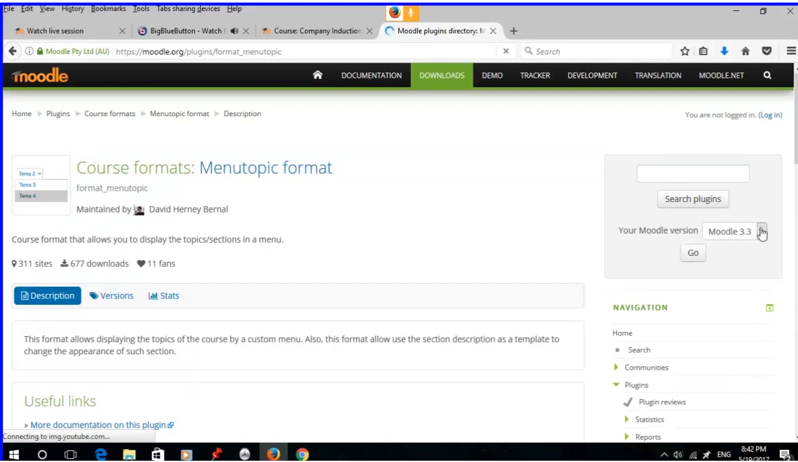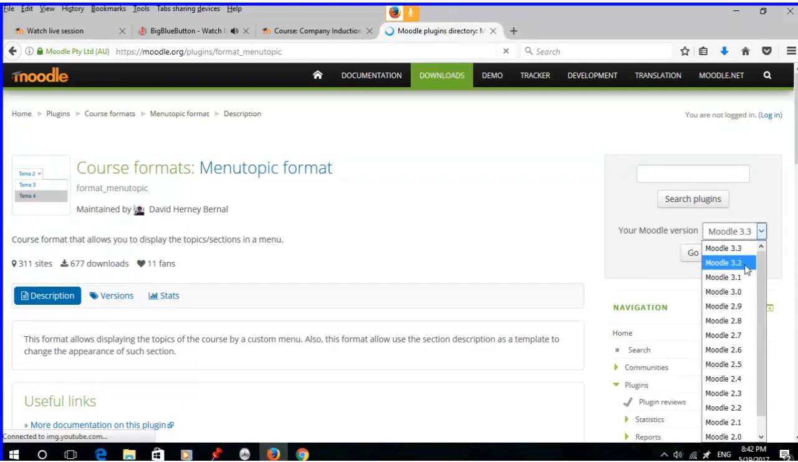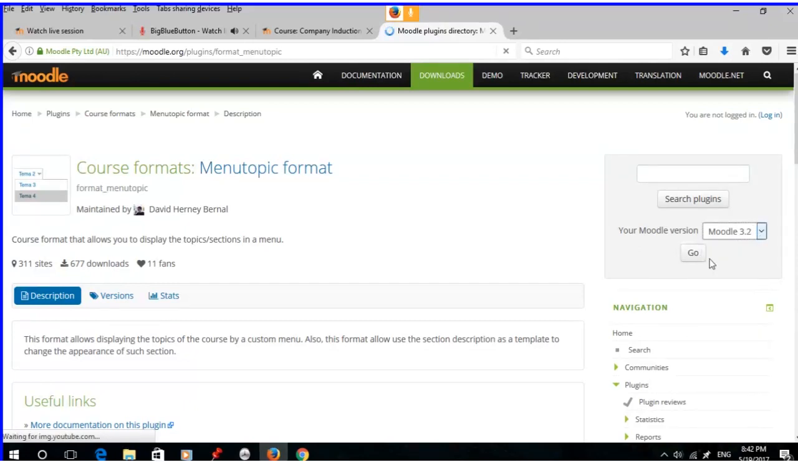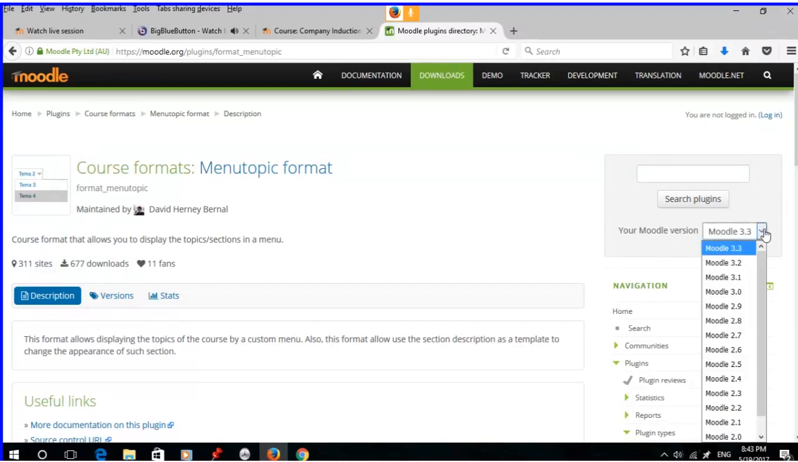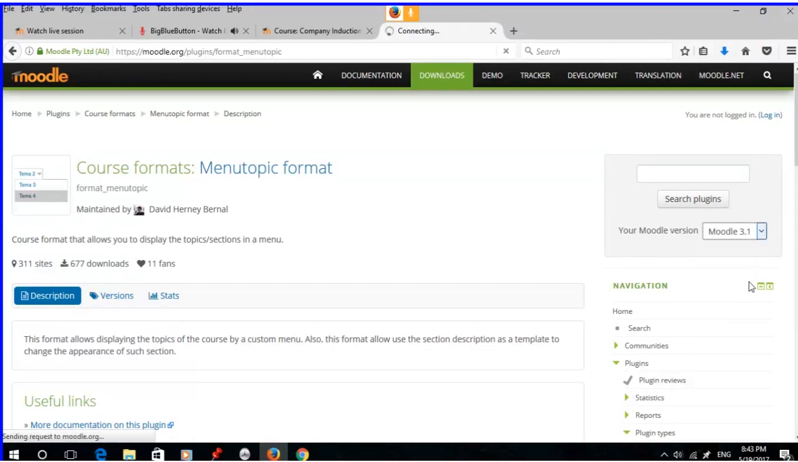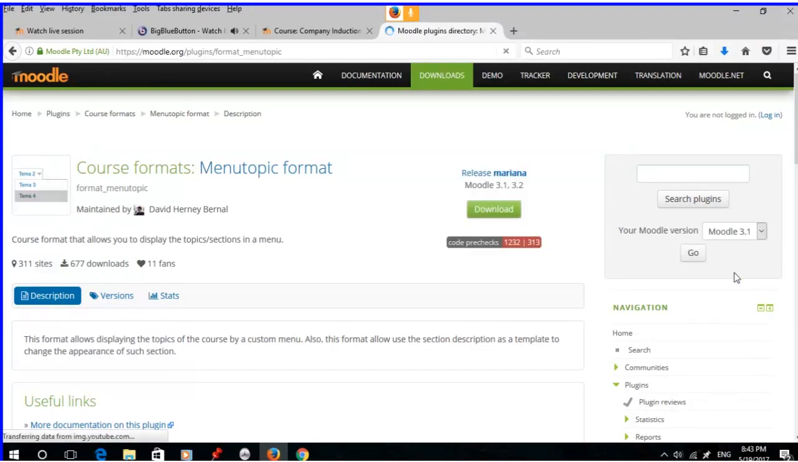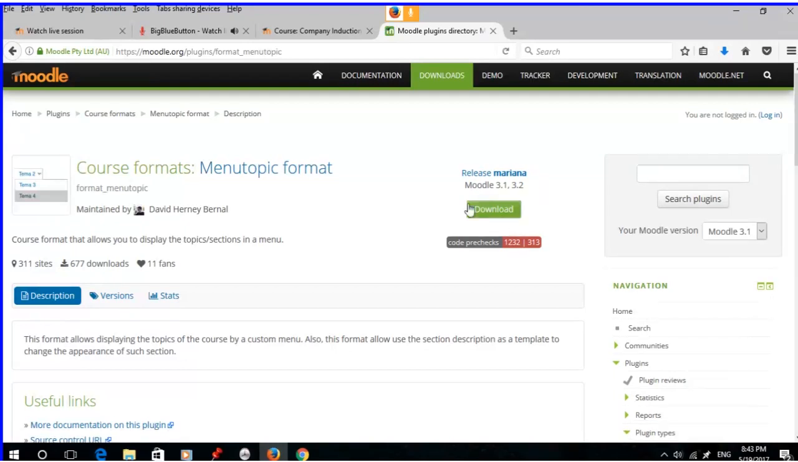Now, if I select 3.2 and say Go, nothing happens. Oh no, it's still spinning. Nothing does happen. If I select 3.1, this is a little bit of a bug, perhaps. You'll see for 3.1 I've got the download button, but it says that it's for versions 3.1 and 3.2. So, interesting. And then you just click the download.